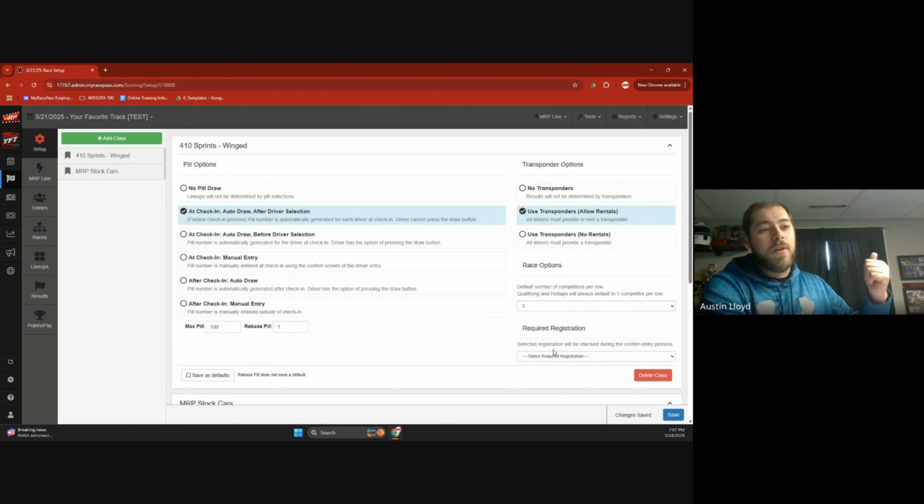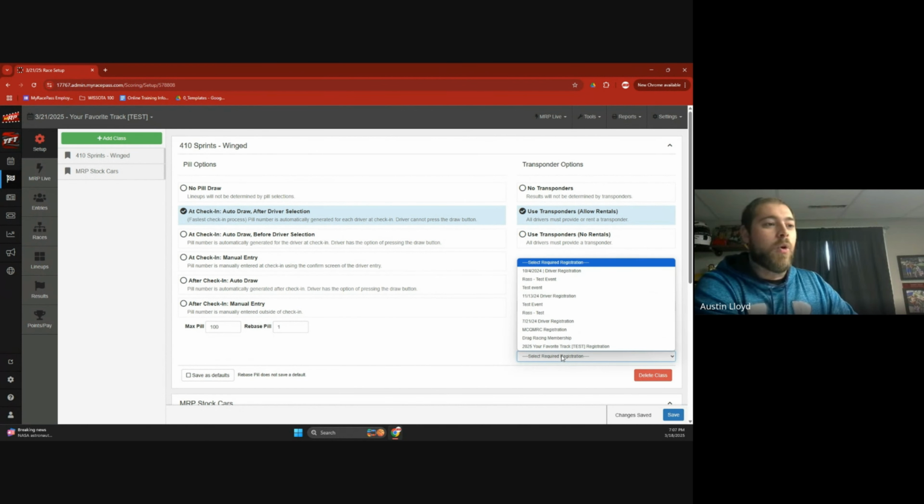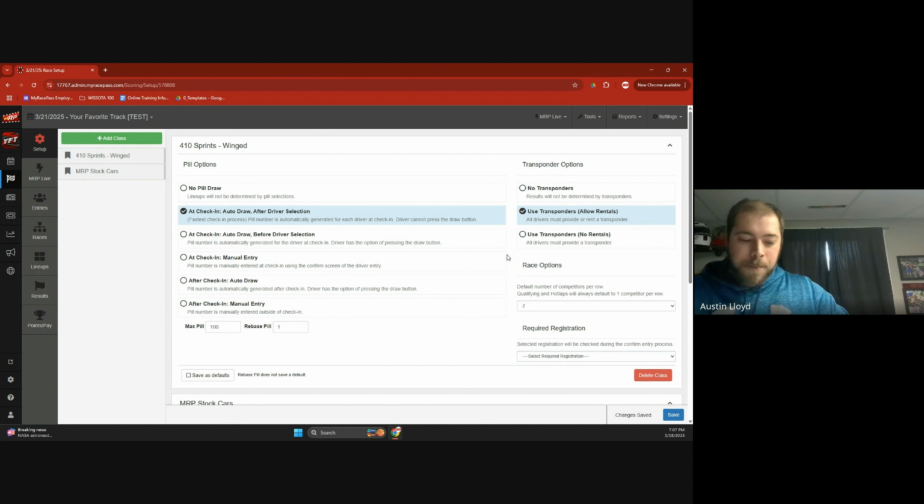And then the other thing that's in here that is a partner plan only feature is the required registration. This works like a license or membership check on a per network basis. If you're going to require your drivers to register, I've got a lot of registrations out there. You basically just select the registrations that you want to use. And then from there, at the end of the night when calculating points or payouts, you'd be able to only apply points or payouts, typically it's just points, to drivers that have completed that registration, right?